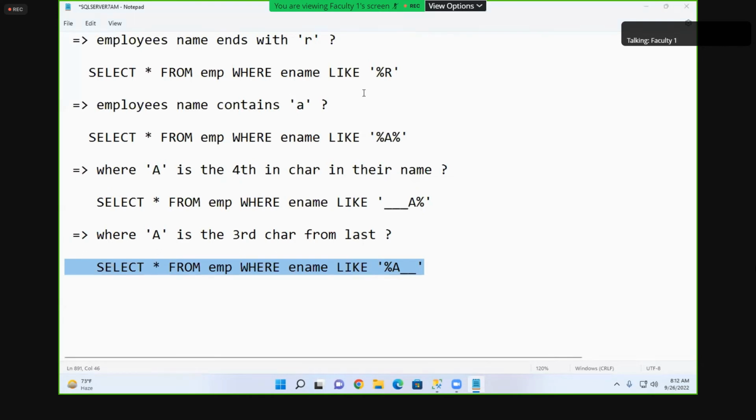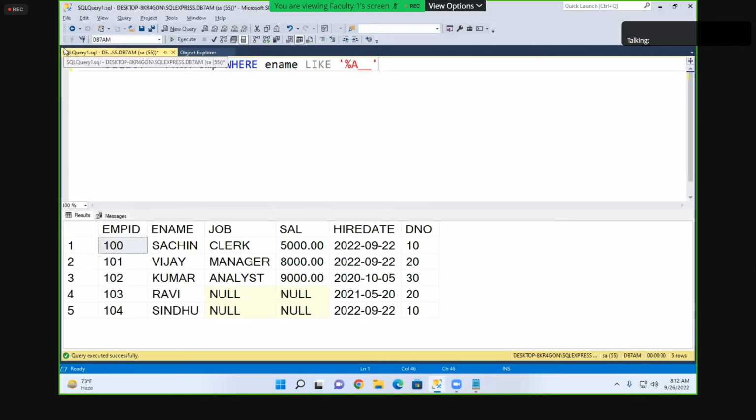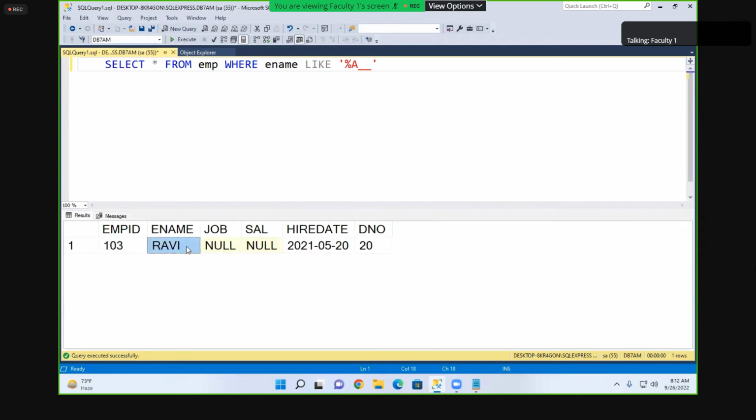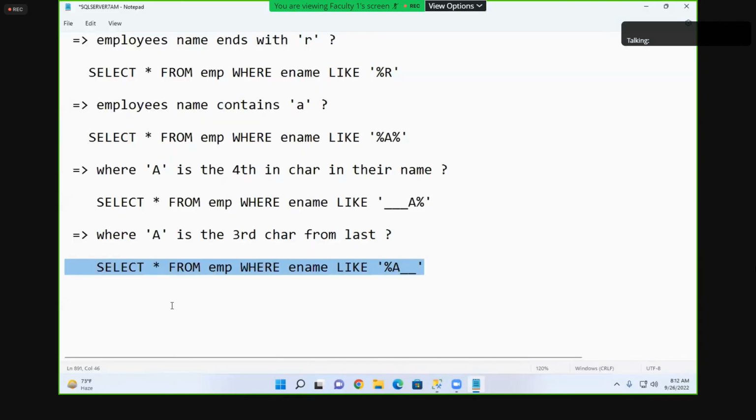Now let's see what this gives. This gives all the employees where A is the third character in the name. Sachin, no. Vijay, no. Kumar, no. Ravi, yes. Sindhu, no. So how many are there? 1 is there. Okay, right? A is the third position or not? Yes.